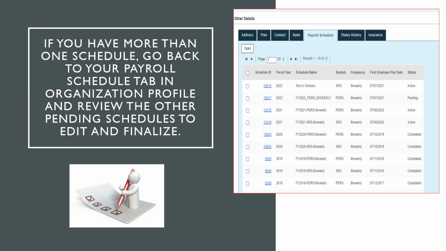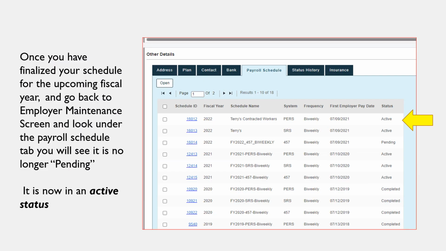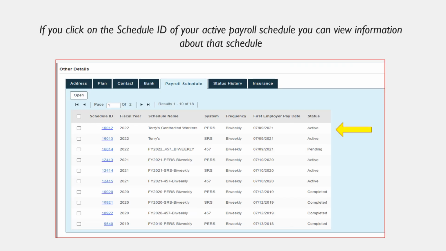If you have more than one schedule, go back to your Payroll Schedule tab in Organization Profile and review the other pending schedules to edit and finalize. Once you finalize your schedule for the upcoming fiscal year, when you go back to your employer maintenance screen and you look under the Payroll Schedule tab, you will now notice it's no longer pending. It is now in an active status. If you click on the schedule ID of your active payroll schedule, you can view information about that schedule.